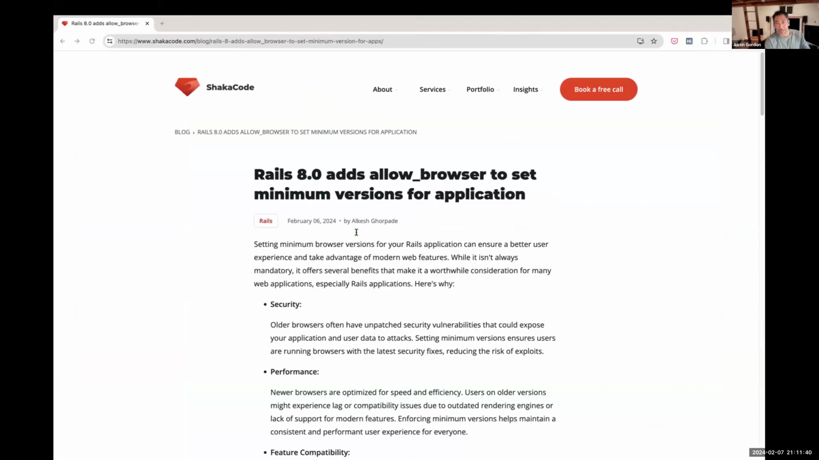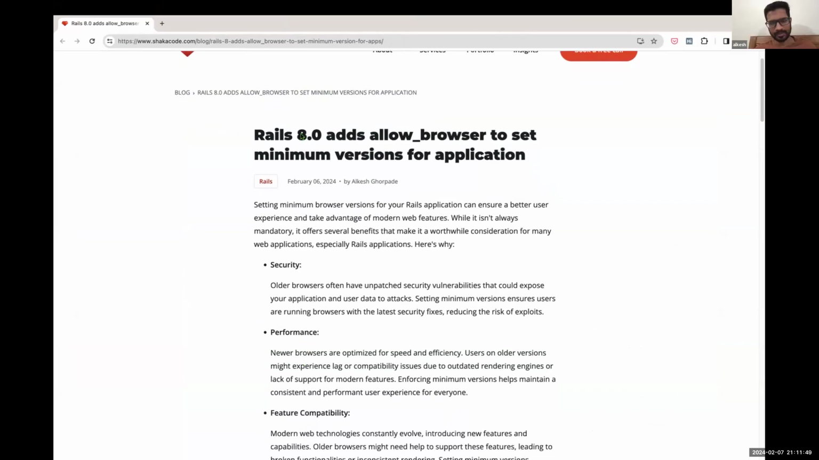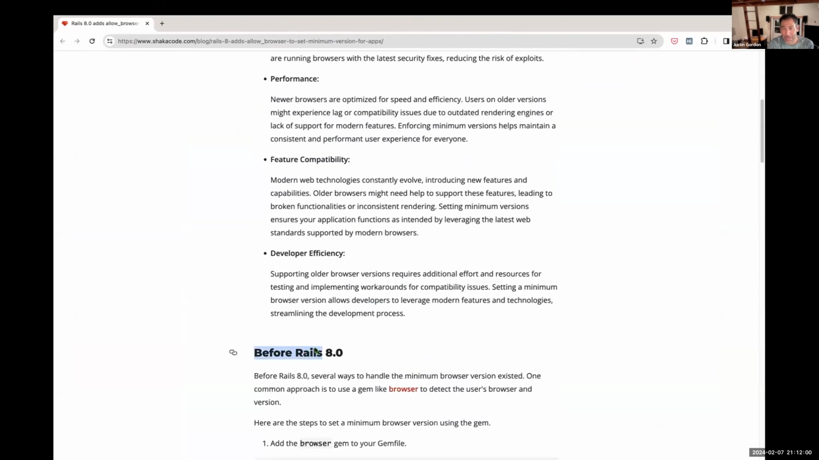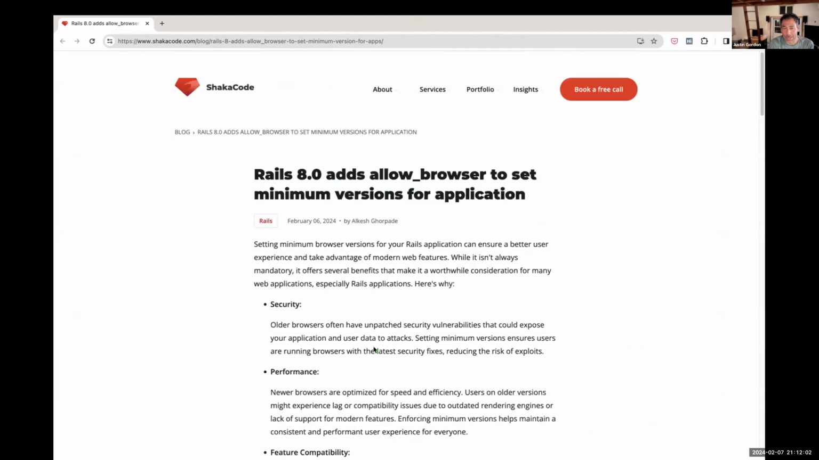All right, so Rails 8. Alkesh, you can see my screen, right? Here's the new article you wrote about Rails 8. I took a quick look at it. It's a really cool feature because it makes so much sense and it's really simple. I didn't realize it, but we can do this even right now before Rails 8. What we want to do is limit our app to modern browsers, or to whatever browsers we want to support. There are definitely a lot of old browsers out there.